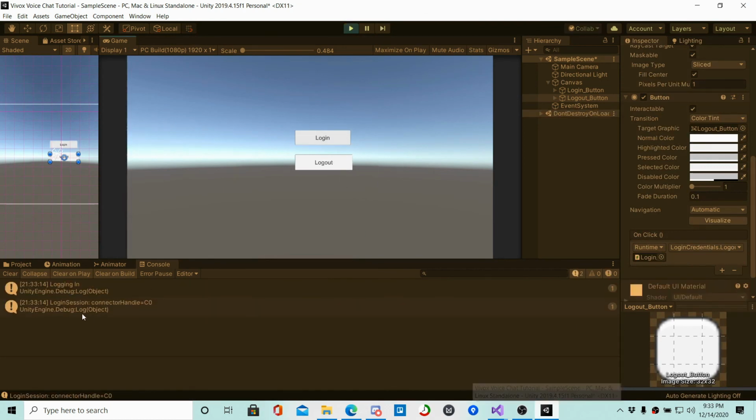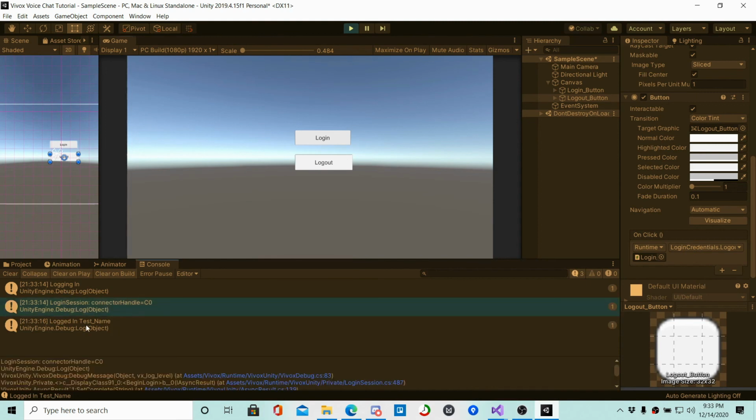All right, logged in session, and logged in test name. So I don't know what this means right here, but it's probably in the documentation somewhere. And then we're logged in as test name. And then my UI isn't very fancy, but this is why we have debug.log statements. I'll show UI in a later video.